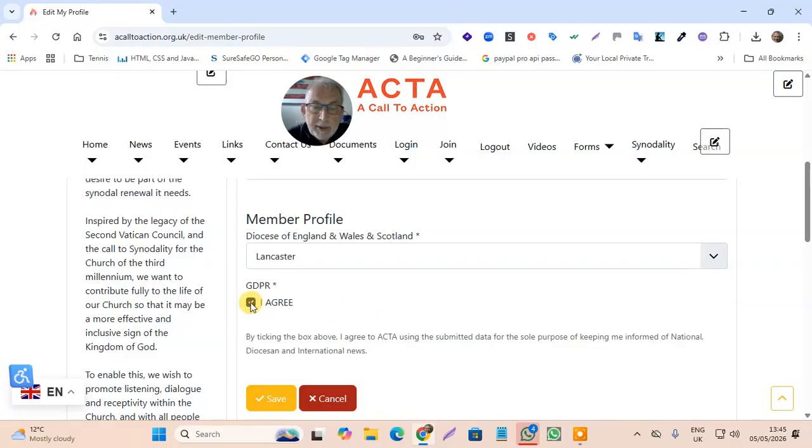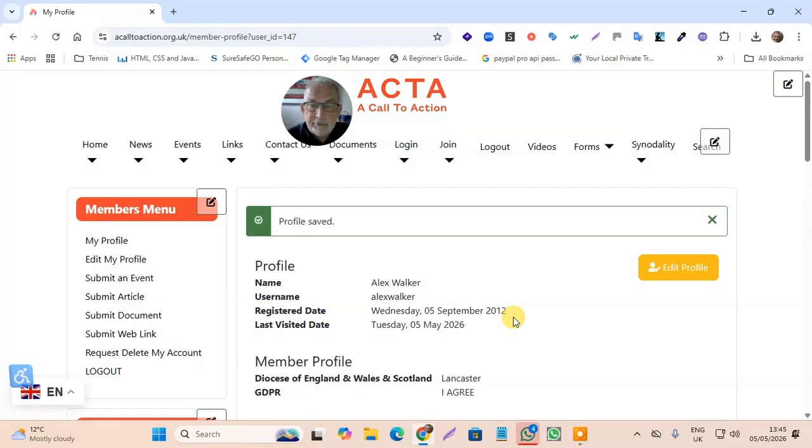Click on the GDPR, the data protection rules, saying that you agree, and by ticking the box above, I agree to ACTA using the submitted data for the sole purpose of keeping me informed of national, diocesan and international news, and then simply click on Save.